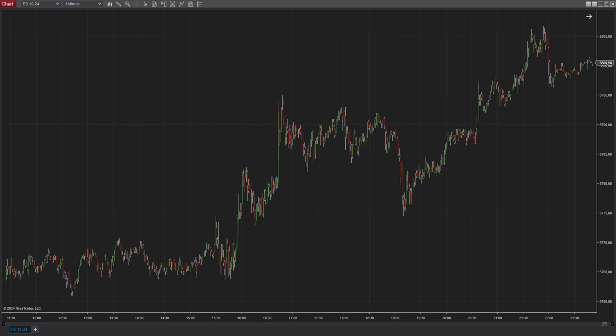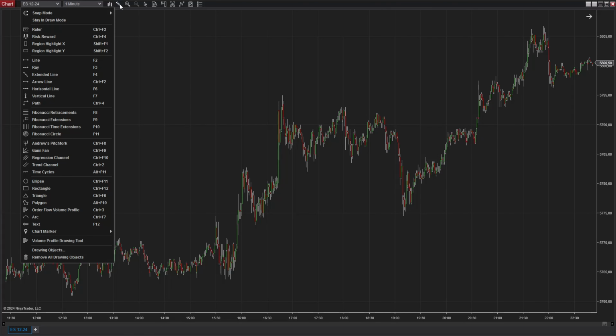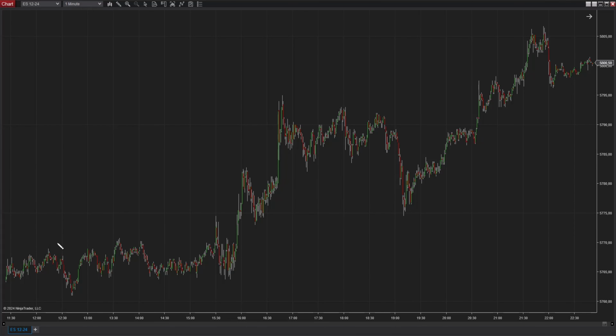Now let's walk through how to use the volume profile drawing tool. Start by opening a chart for the ES futures using 1-minute candlesticks. To draw your first volume profile, click on the drawing tool button. It's represented by a pencil icon. Then select volume profile drawing tool.